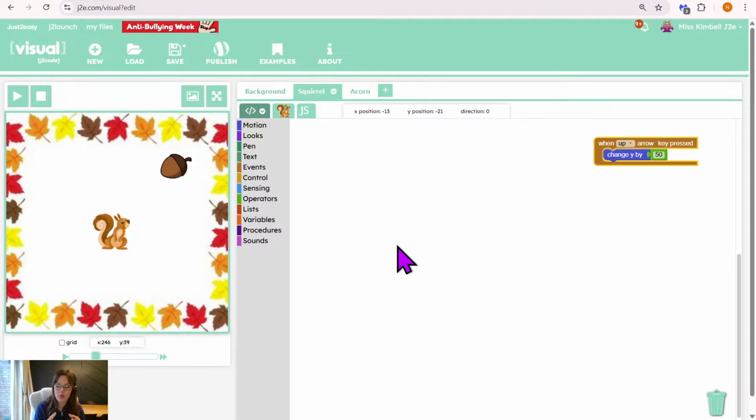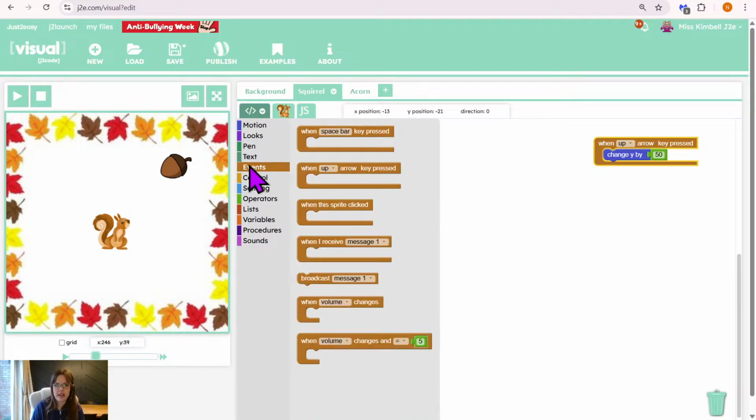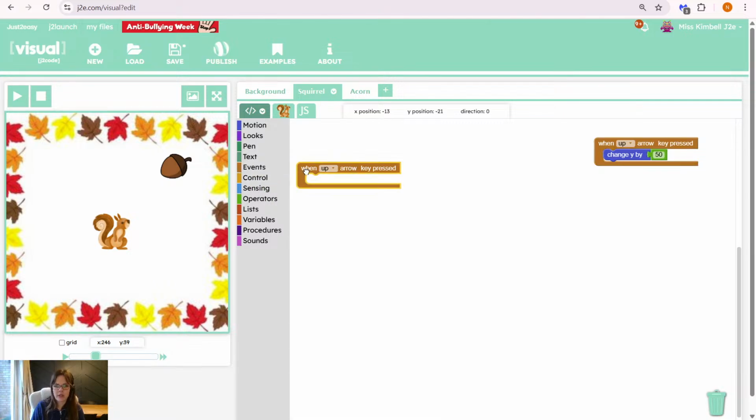We need to do that for the up arrow, the down arrow, the left arrow, and the right arrow. So what we're going to do is that process again. We're going to add in our trigger code. We're going to go back to our events and use the same button. When the up arrow key is pressed, but this time, because we've already done the up arrow, what do you think we need to do this time? We're going to use our drop down menu.